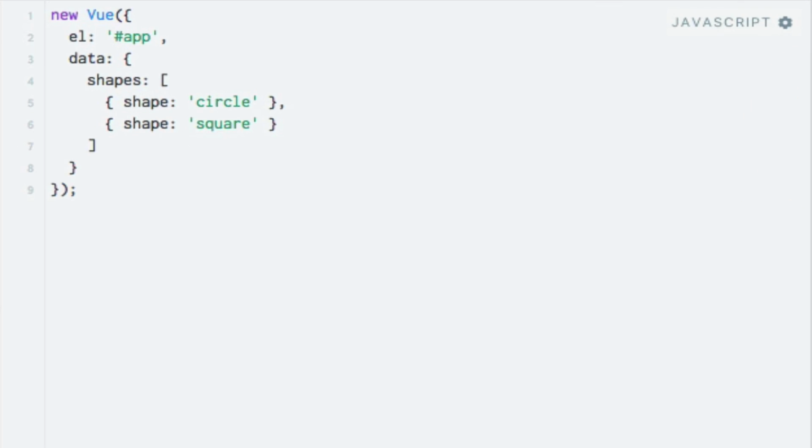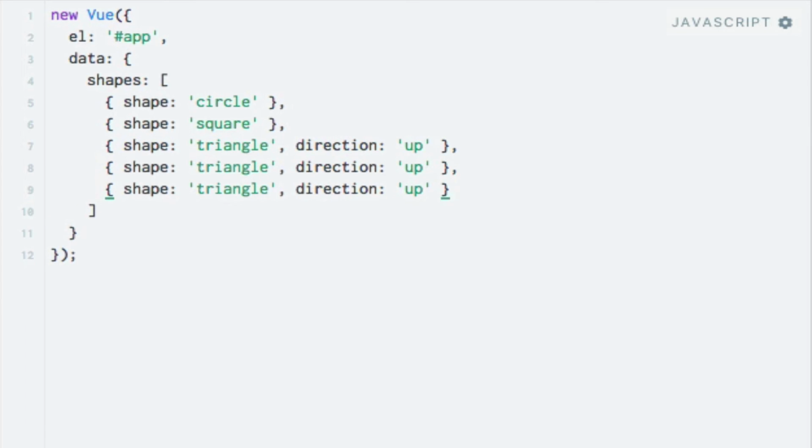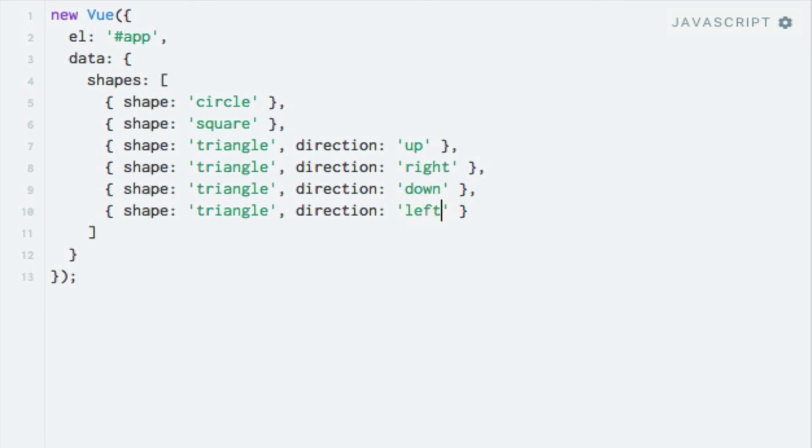Let's now work on the triangles, so we need to add some objects to the shapes array. The class name for the triangle shape is not so surprisingly triangle, and besides that we need to specify a direction, which can be either up, down, left or right. I'll just add a triangle for each direction. So moving down here, add a new object for shape of triangle and a new direction property. Let's say this one is up. I'll just copy this and add 3 more. Like so. And I'll say right, down and left for the directions.